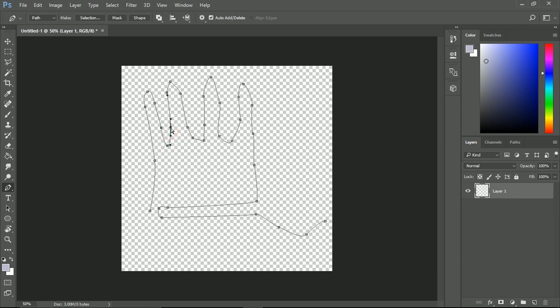Holding Control will move a point around. And we've even got, if we just left click, we can just delete points as well. So I'm just loosely trying to do this quite quickly.